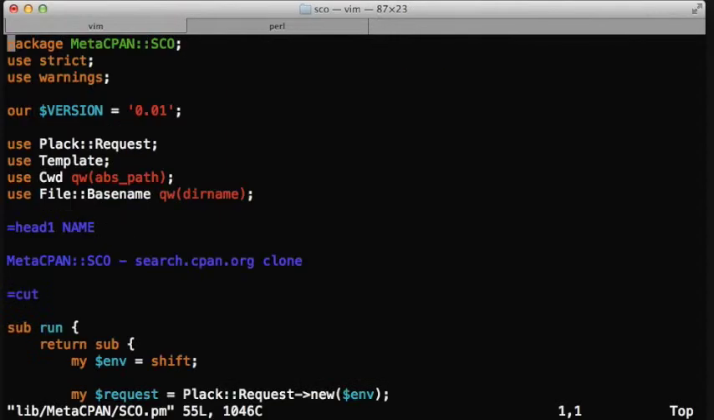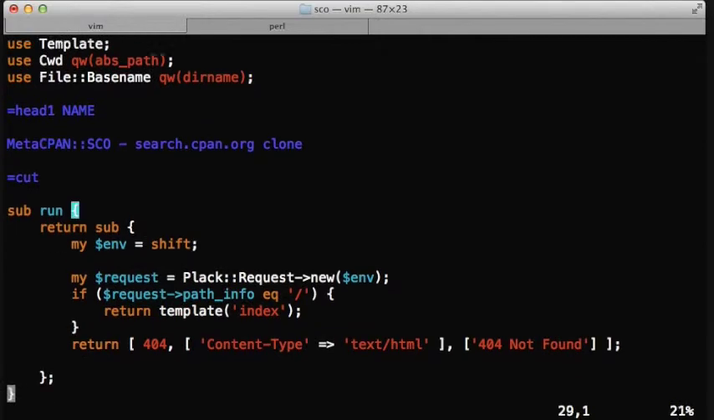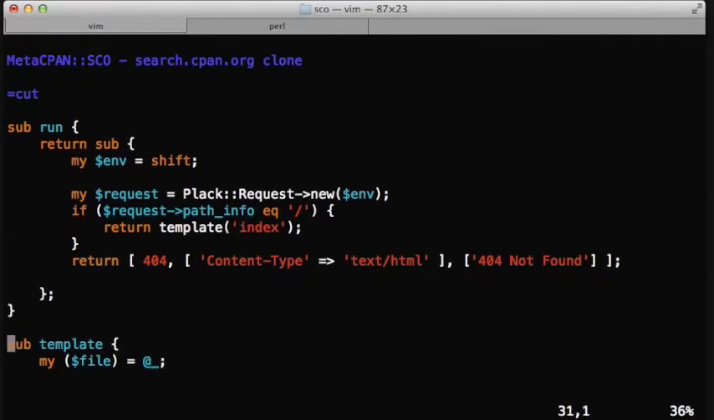We open the application, the module, where we implement everything, and here we have the run function. This run method is being called every time there is a request. And what we did here is that we returned a subroutine. That's what we did.